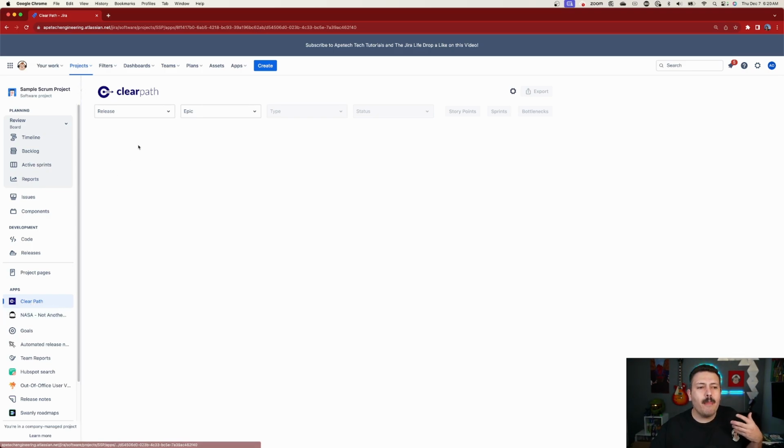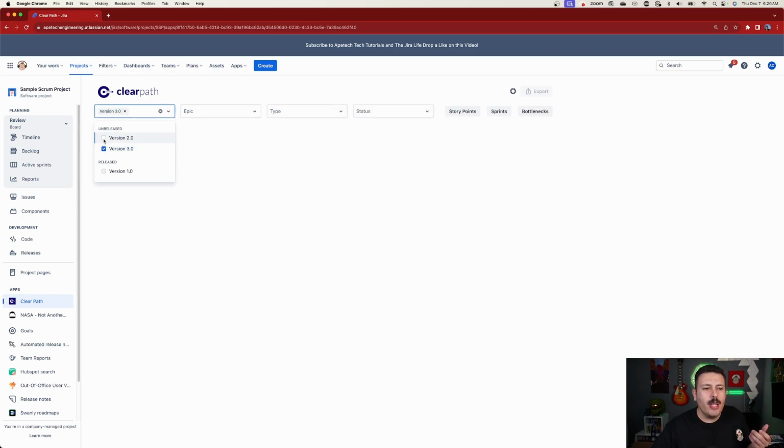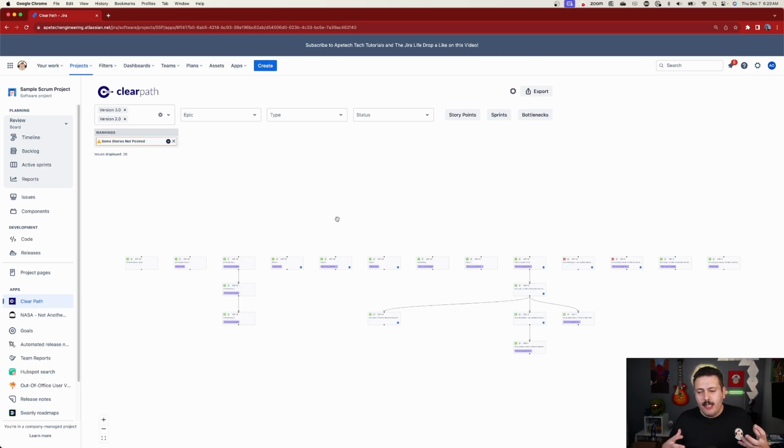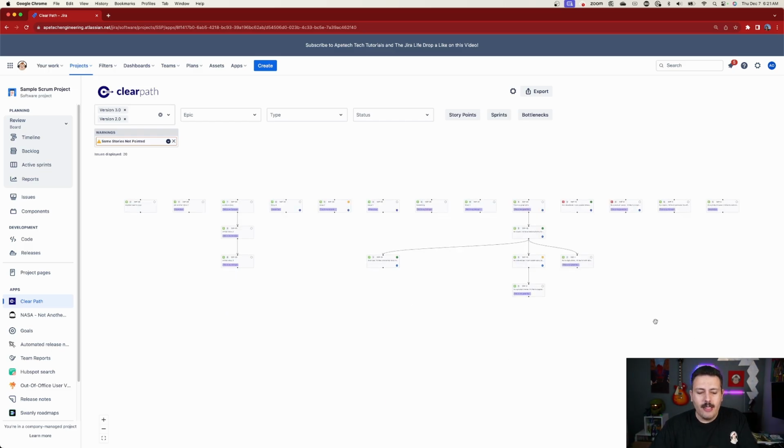So let's start off by bringing in some work. We're going to bring in a couple of releases, right? Because we might be working on a current release, but we might want to get ahead of a future release. And so this is everything that is in my backlog across all my different releases. And Clearpath is going to show me everything. Now, if an item is not in a release, it's not going to show up here based on this criteria.